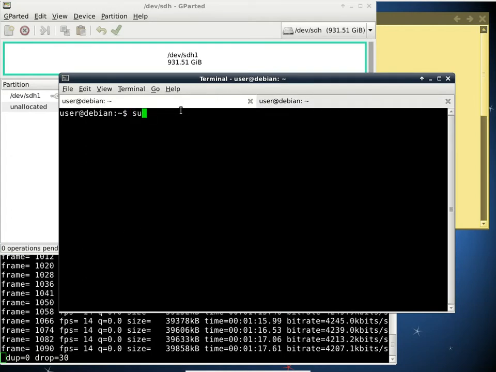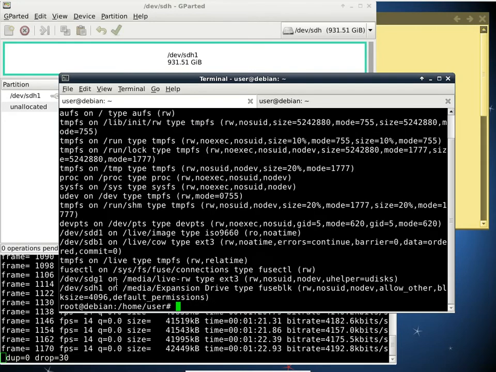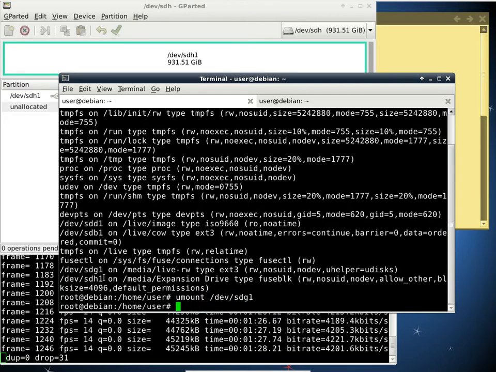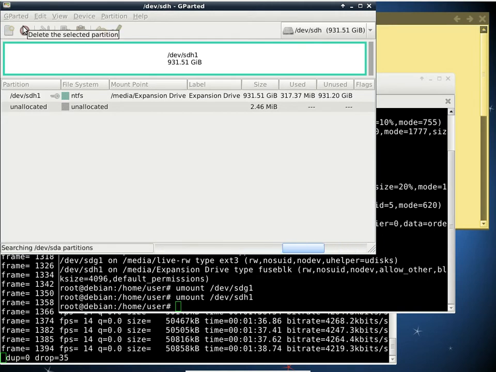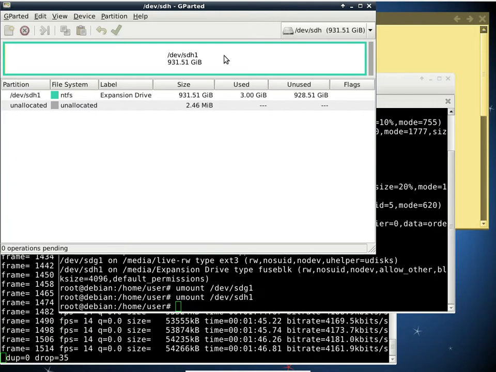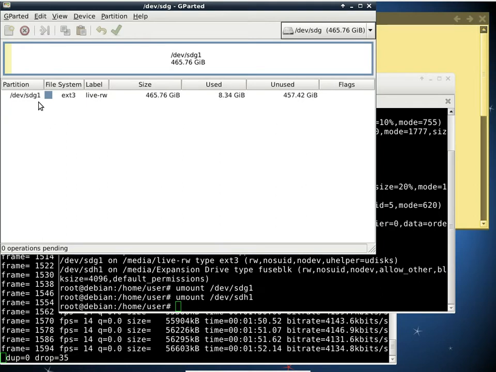To do that, you have to log in as root first, and then you use mount to find out what devices are mounted, and then just say umount /dev/sdg1, and do the same thing with sdh1. Then we can go back here and have GParted refresh devices. This time, when we get back to SDG and SDH, those partitions will not be locked anymore because they're unmounted. So this is a good start.